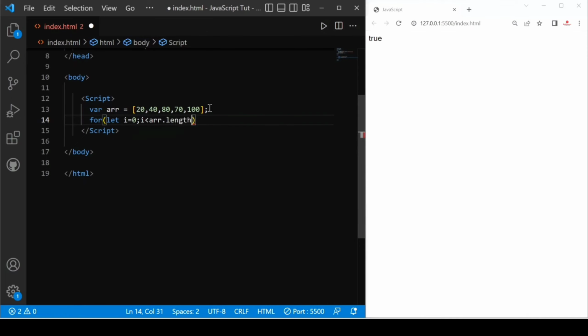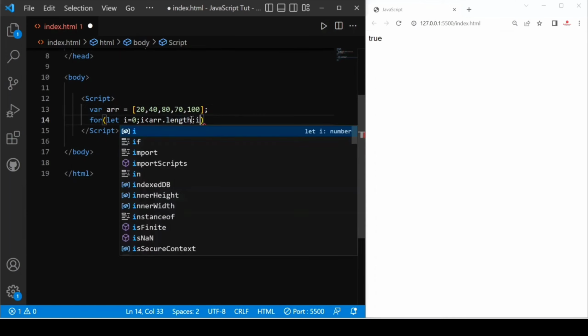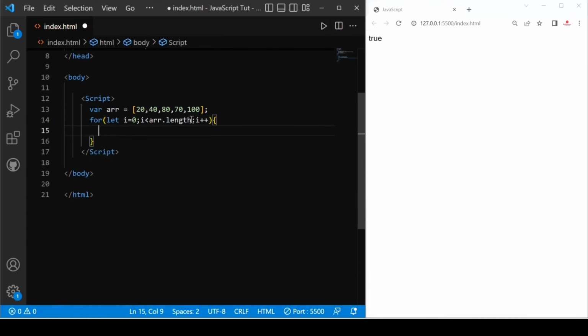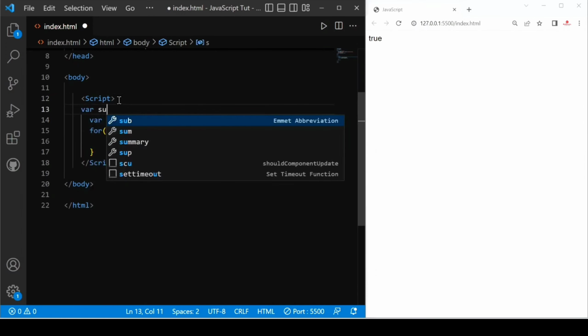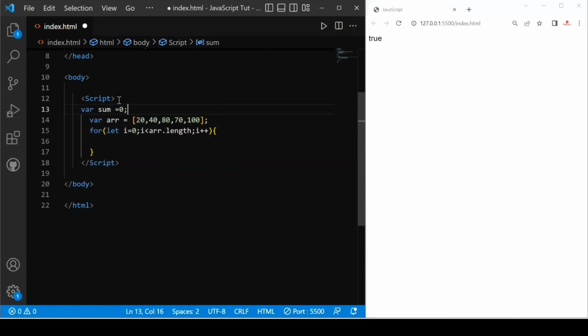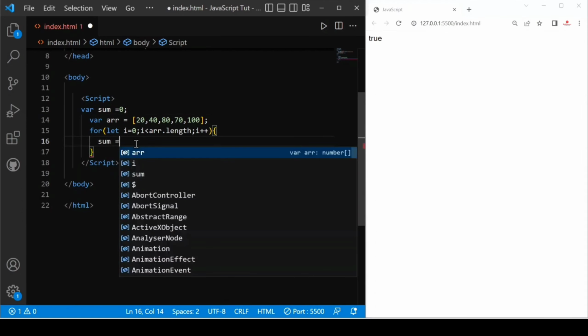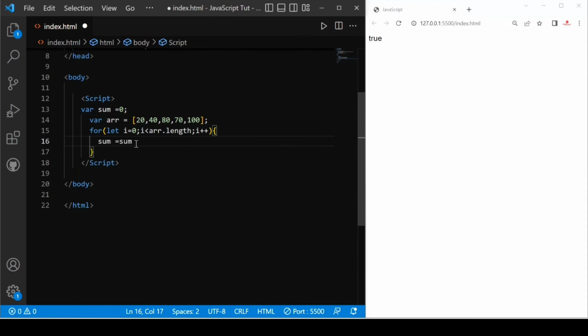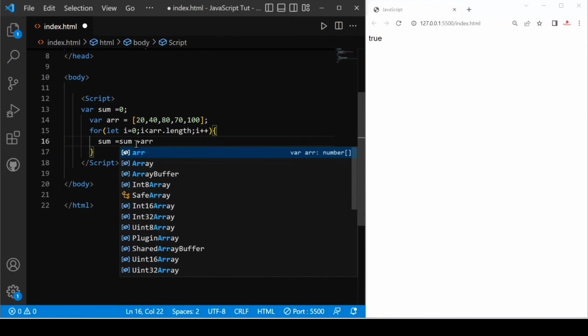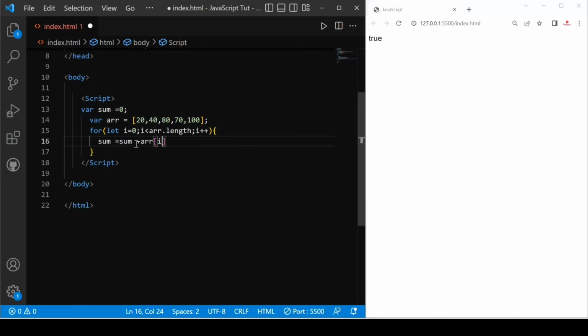Why length? We don't know how many values this variable stores. We know, but if we want to enter from any user, then we don't know. That's why we use arr.length. This is our condition. Then i++, and after that we provide curly brackets, and here first we declare a variable sum equal to 0. Then sum equals sum plus arr, then square bracket, and we provide i as an index.